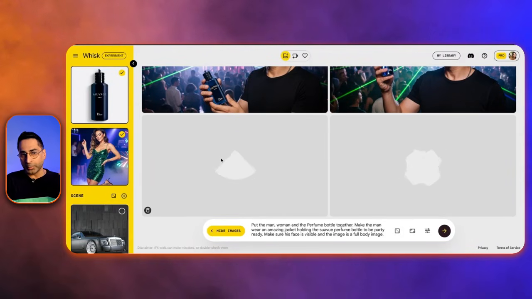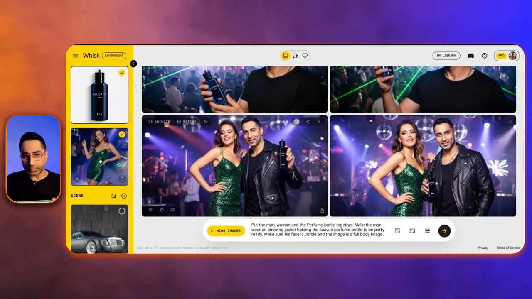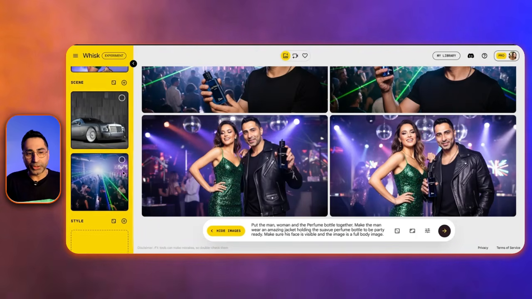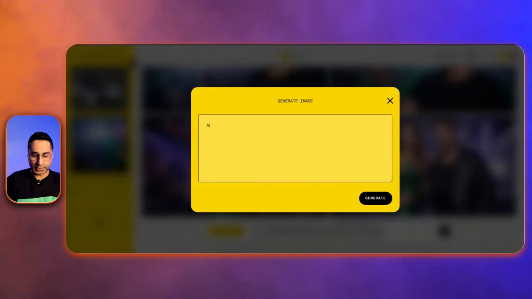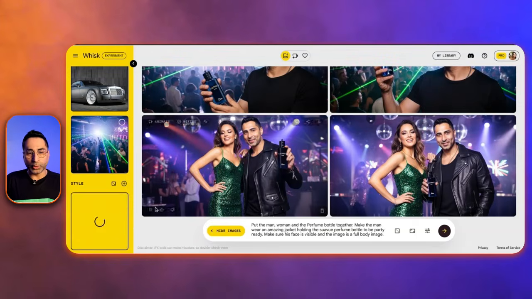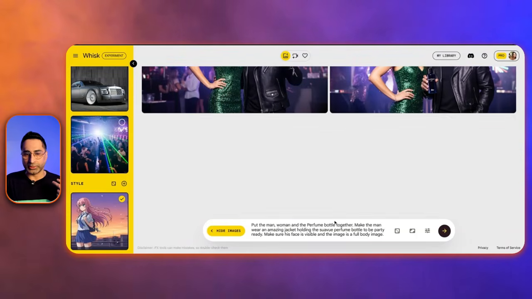So now I'm able to combine multiple images. Now this could have been another person, which we could have added, but I wanted to showcase that there is an option to generate the image as well. And then you can see that it has done a fantastic job here. We can change the style to, let's say, an anime style and see if that works. So you are now able to change the style to an anime style.